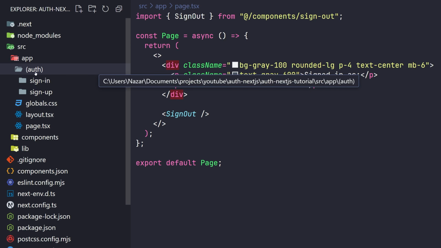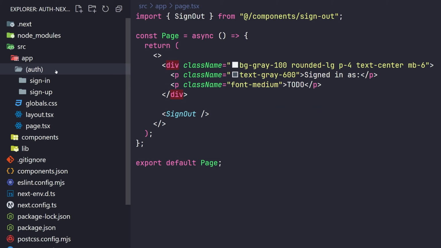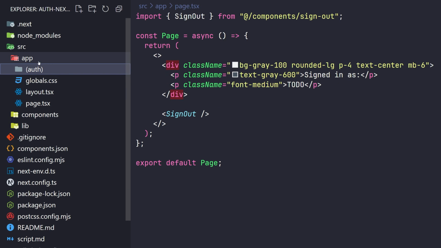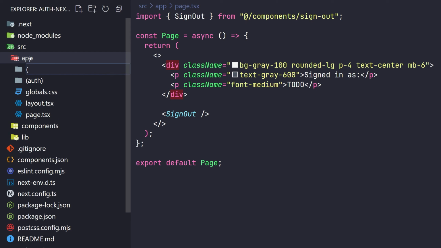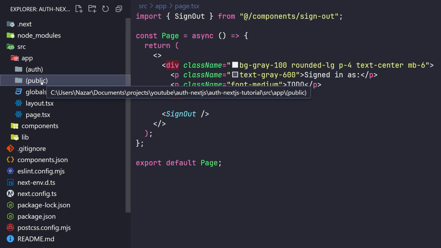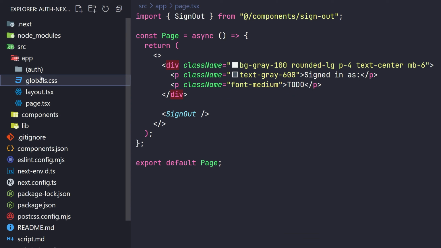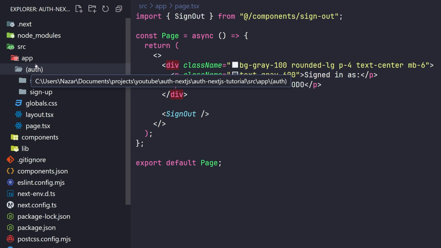For example, I'm going to use all things and pages related to authentication in this folder, and public routes inside another group like this, for example, public for my publicly accessible pages on the web. But for now, I'm going to remove it here. And also, this folder does not affect the final URL structure of our application. It's just for better organization.